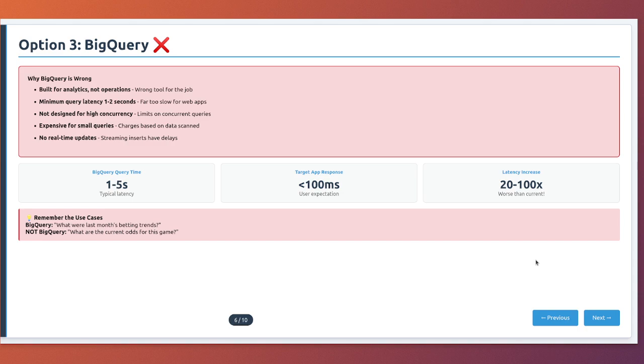BigQuery is designed for analytical queries over massive datasets. It's optimized for questions like, what was the total betting volume last month? Or, which games had the highest betting activity? These queries might take seconds to minutes to run, which is fine for analytics but terrible for real-time applications.